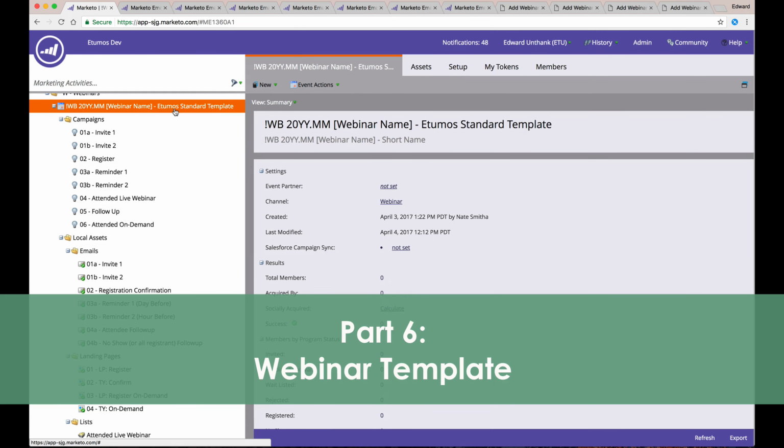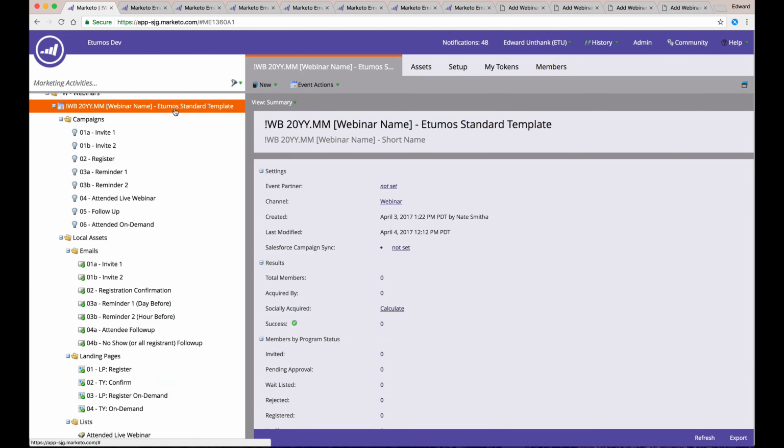So the webinar is one of the more complex, larger program templates that we'll be looking at. Webinar usually has a pretty consistent cadence. We've found a lot of success with doing things like 2 invites before, 2 reminders, 1 the day before, 1 an hour before, and then a follow-up, which is a combination of attendee follow-up, no-show follow-up, and then kind of a backup option in case you just want to send 1 follow-up generically based on your knowledge of the person.